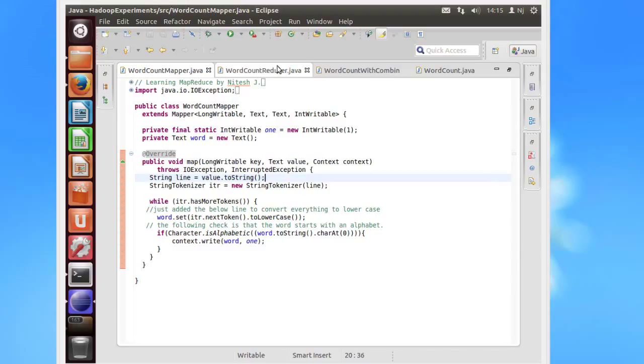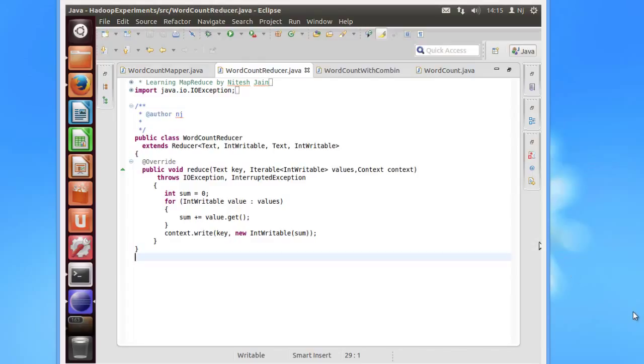Then let's look at the reducer. The word count reducer class would inherit the reducer class, and the reason is the same. This gives Hadoop the ease to find and execute the user-defined reduce logic. Like the mapper class, the reducer class as well has four type parameters. The first two specify the input key and value data types, and the last two specify the output key and value data types.